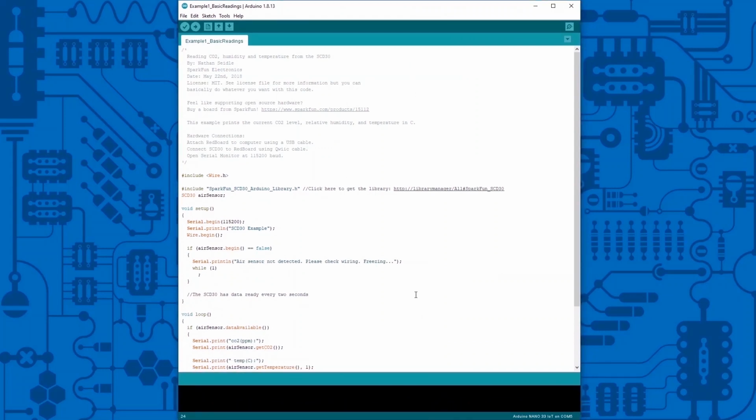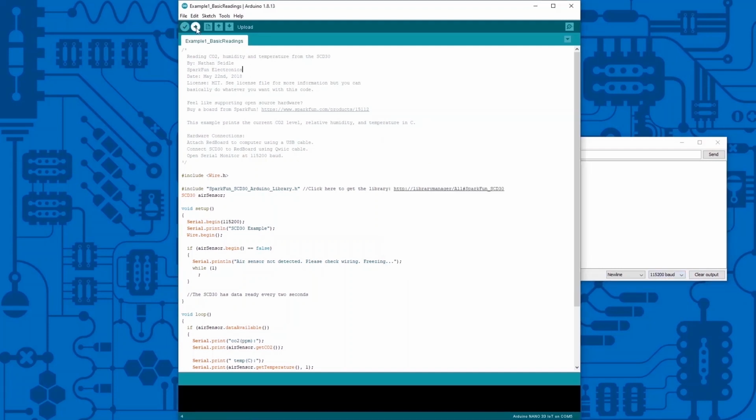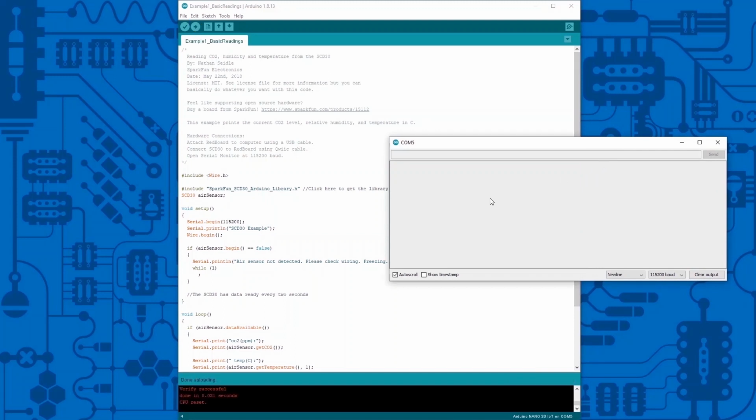Before I run it, let's open the serial monitor and change the baud rate to 115200. Now I will run the example. On the serial monitor output, you can start seeing data coming through: CO2 level, temperature, and humidity.